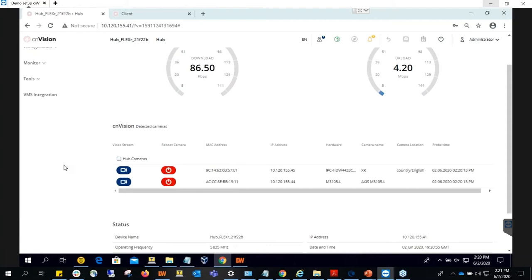Before you send out your technician, what you could do is log into your backhaul radios, which are the CN Vision devices, and see whether the cameras are detected and whether you can replay the video stream. If you can, that tells you, hey, everything is working fine all the way from the camera up to my backhaul point. So this ONVIF integration gives you an ability to troubleshoot, or an extra step for debugging in case things go south.